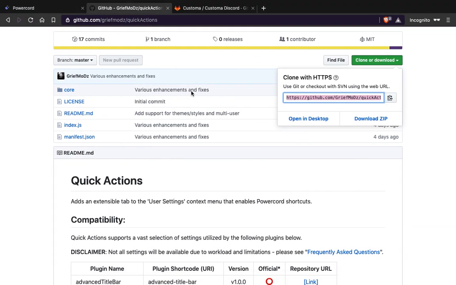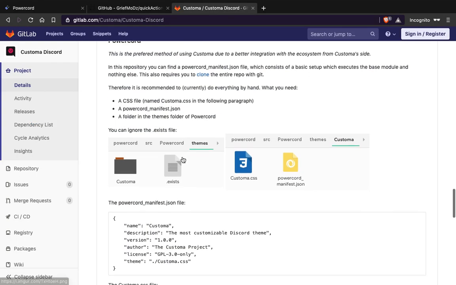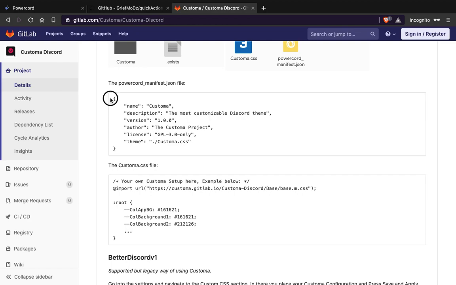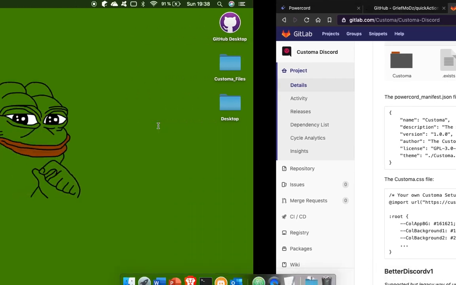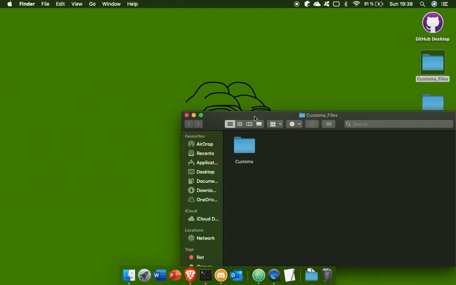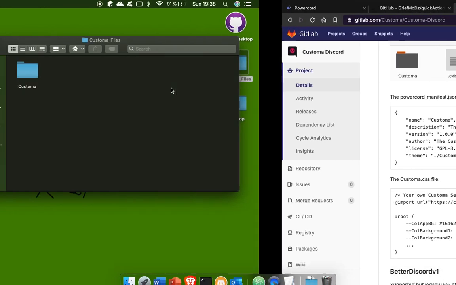Now, before I show you the final result, I'm going to explain to you how to install the theme. For this specific theme, you have to make the files yourself in a sense, but in most other themes you don't, but here you do. I don't know why, but yeah. To do this, you just make an empty text document and copy and paste these things in. Make sure the names are the same. I've done this for you before. It's supposed to look like this, just a folder called Customa, so the name of the theme.